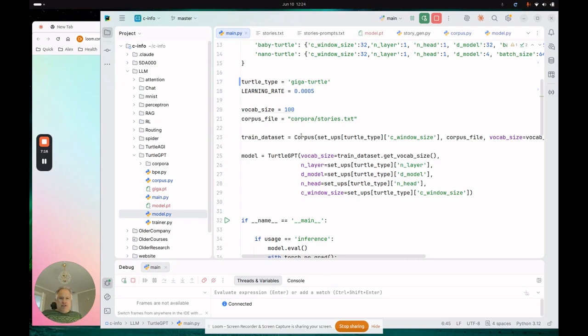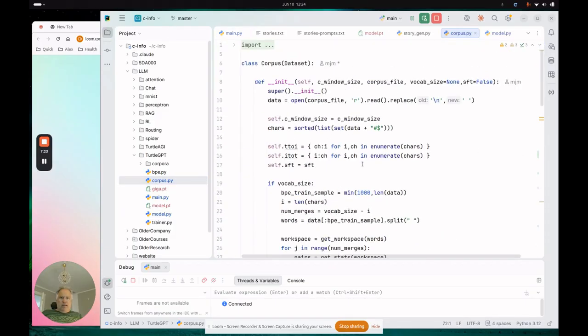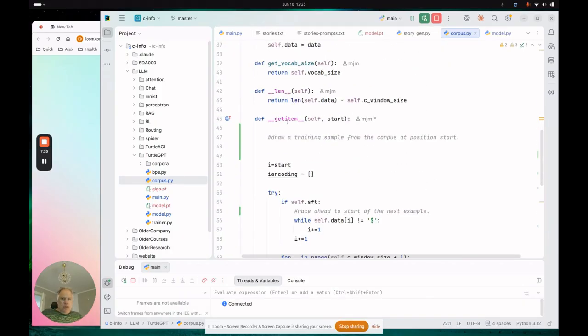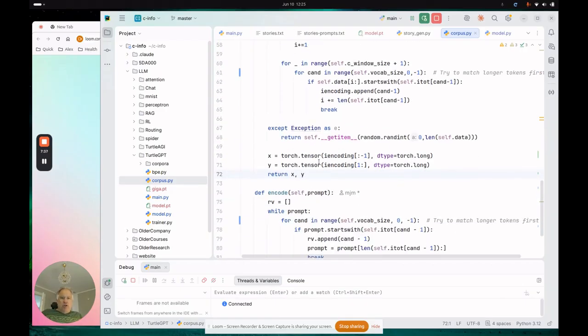Okay. Here's the training set. The training set then goes to this thing called a corpus here. Let's look at the corpus. It digs down into that stories file, and it will give you an item from it. Kind of randomly, given a start somewhere in the corpus, it'll pull off the token encoding of X and of Y. And notice here that Y is one offset from X.